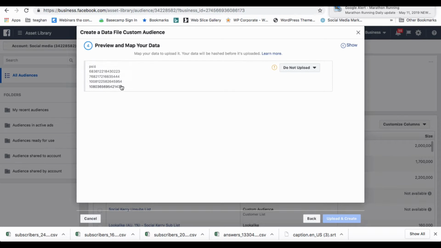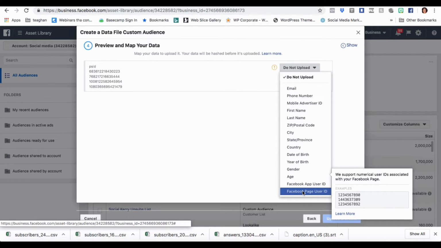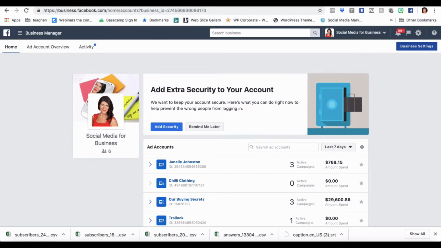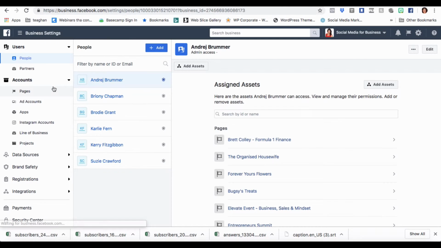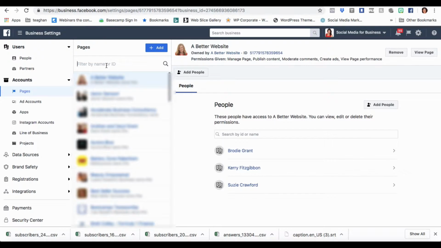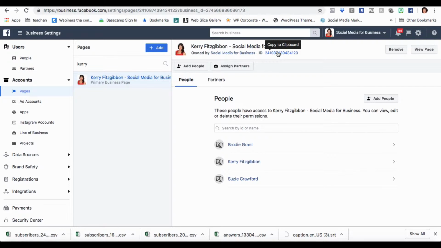Now, here are all the PSID numbers. We're going to click on this, and we're going to go right down to Facebook page user ID. Now, we're going to have to enter the Facebook page ID. There's a couple of different ways that we can get this, but the simplest way is to go back to your Business Manager. I go into Business Settings. Select the page. And it's this ID number up here.